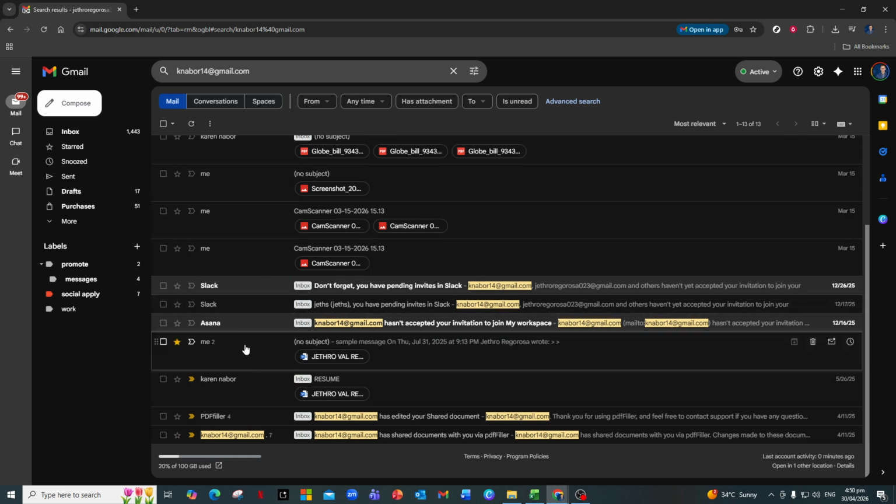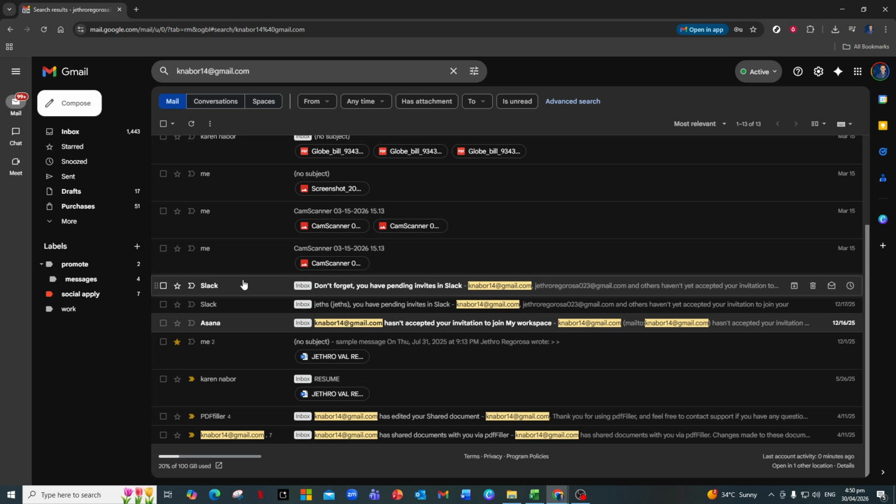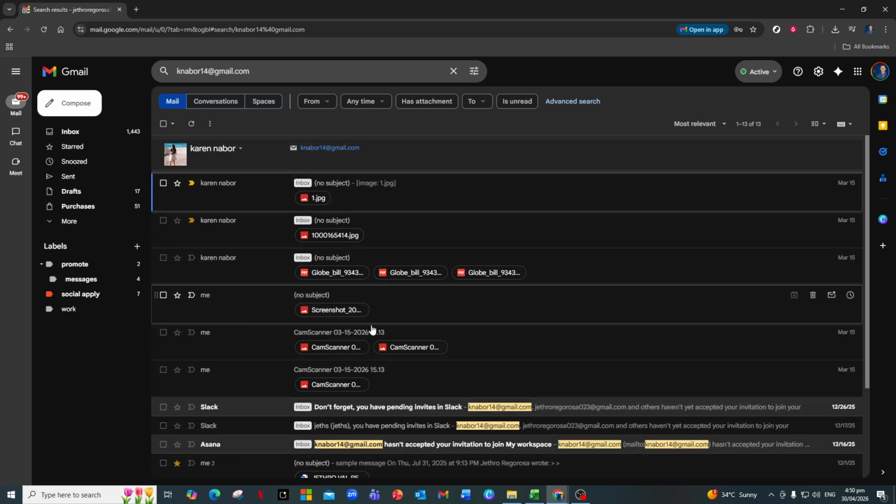Remember that if you manage multiple Gmail accounts, each account has its own separate sent folder, so make sure you're in the correct account when searching. That's all there is to it. By using the sent folder and the search bar together, you can reliably find any email you've sent in Gmail, even months or years later.